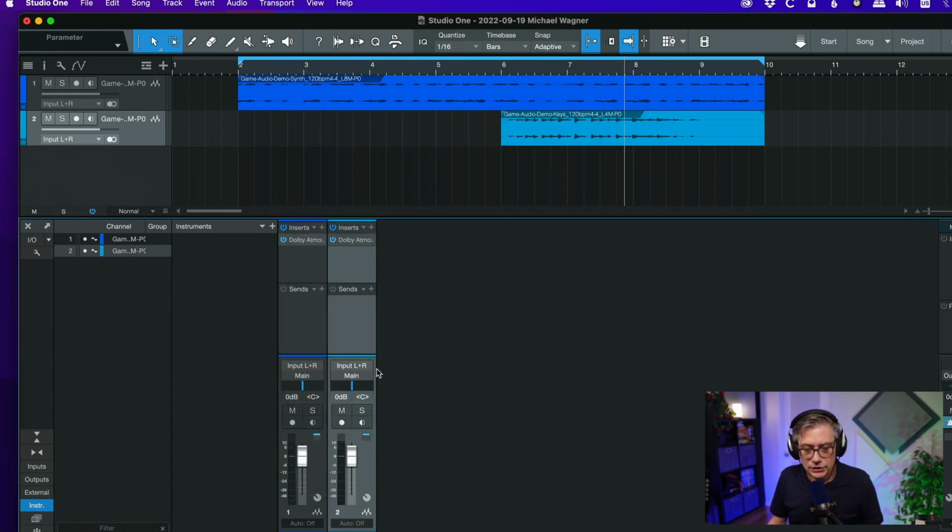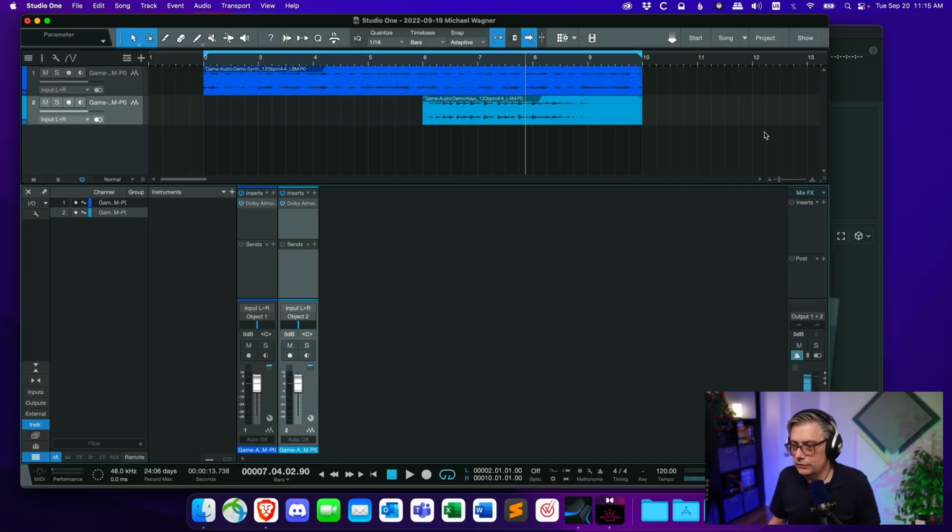And then essentially what I need to do is change the routing from main to object 1 in the first object and from main to object 2 in the second object. And if I'm now playing everything, I should already get the audio information into the Dolby Atmos renderer. So let's just see if that works now.